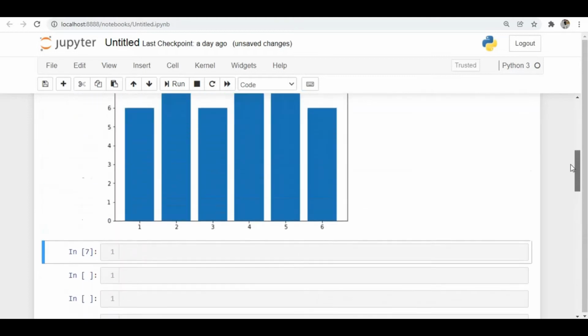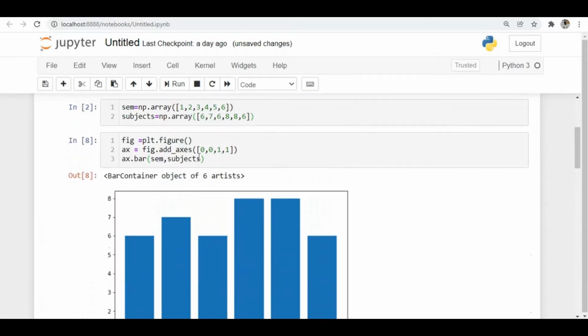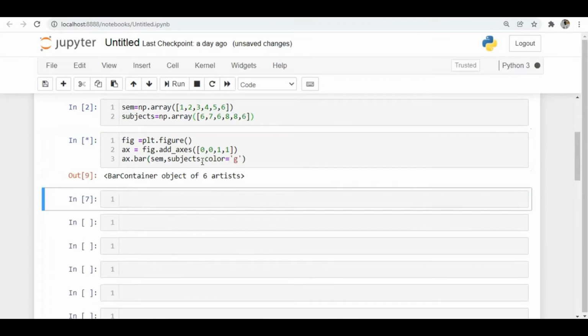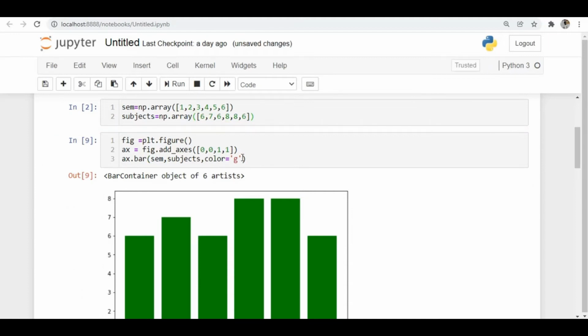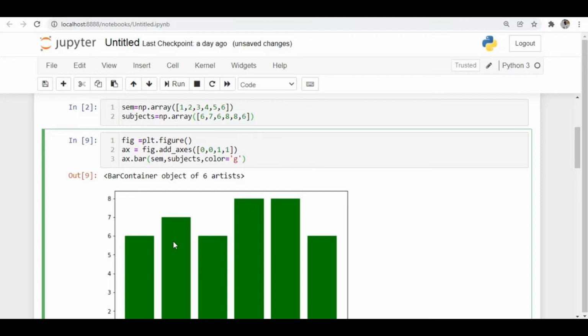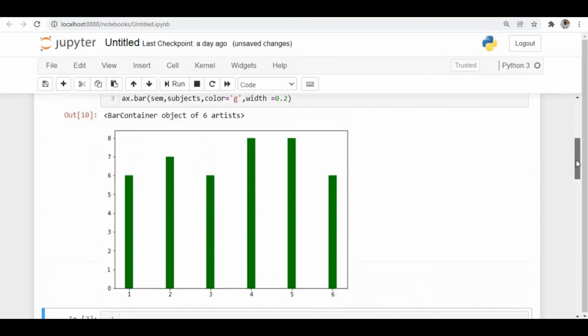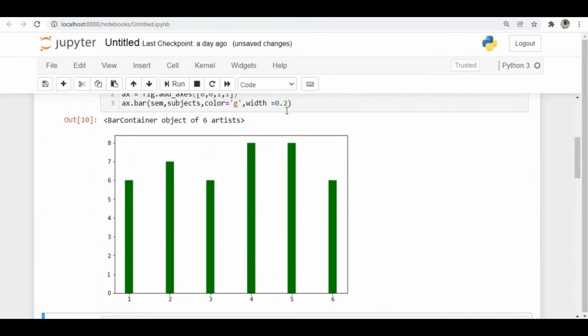If you want to change the color, we have a parameter for this, and you can specify what color you want. Similarly, if you want to change the width of the bars in this plot, you can give width equal to, I'll give 0.2. Let's run this. You can see the width decreases. So you can decrease the width of the bar.